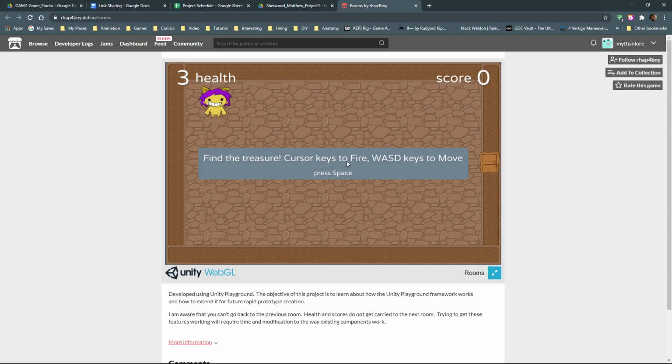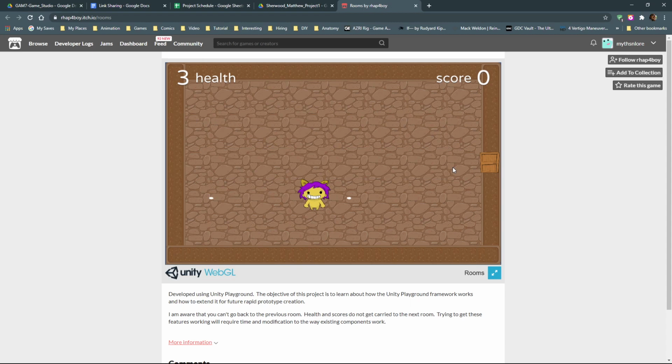Find the treasure. WASD keys to move. Cursor keys to fire. Oh, there it goes. WASD to move. Space to get rid of that. Pew pew. So I guess I'm going to the door. Oh, there it goes. Yes. Uh-oh. Get out of here, robot. Ah, there he goes. I did it.